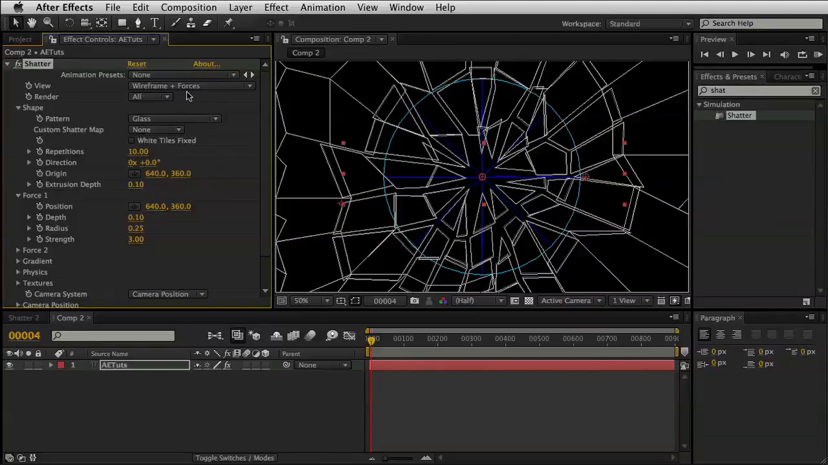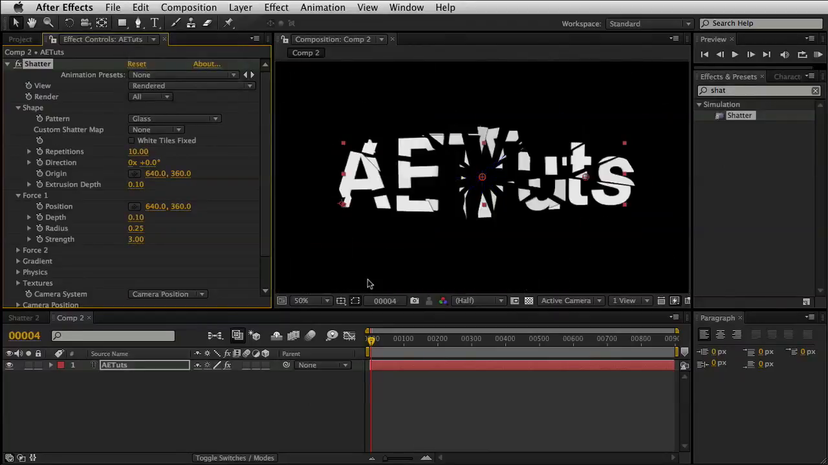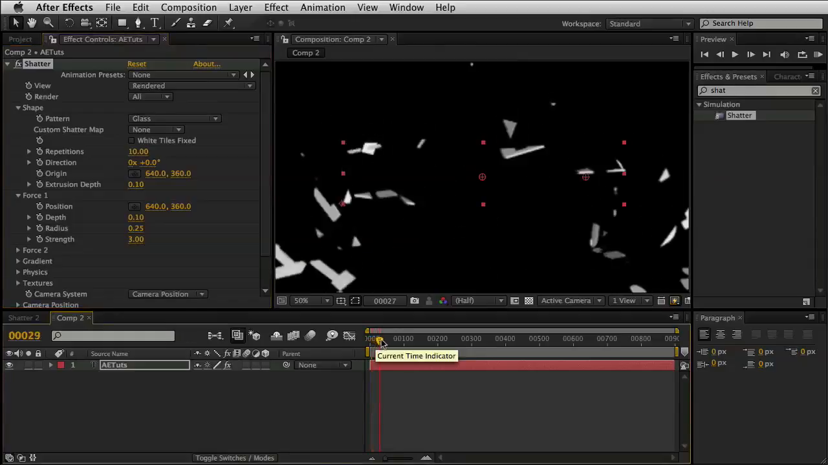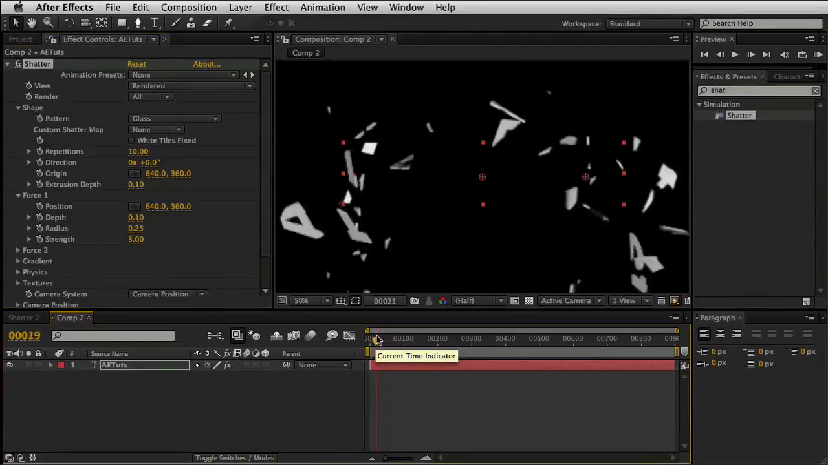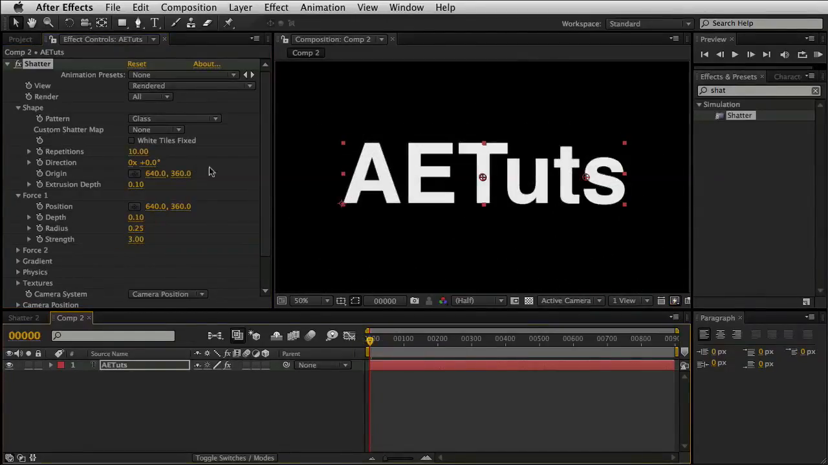And actually, one thing I didn't talk about yet was this view area. Right now, we're looking at wireframe and forces. Okay, so we see the wireframe, which is our pattern, and the forces, which is the blue sphere. Now, obviously, it would be good to be able to see what's actually happening to our text, and let's take a look at that. And look, it's going crazy. You can take a look at it, and the text is just flying apart.